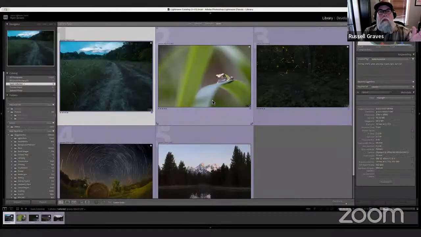Let me switch over to Lightroom Classic. I'm guessing y'all can see that now. I've preloaded some pictures already that you should be able to see right there. Let me double check that, make sure it's being shared correctly.